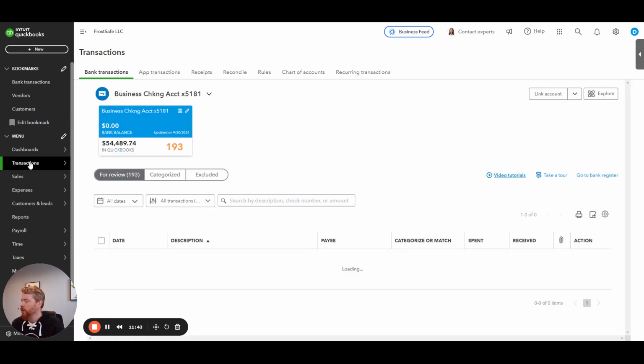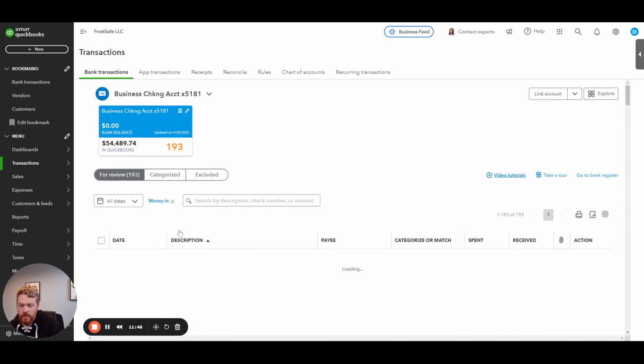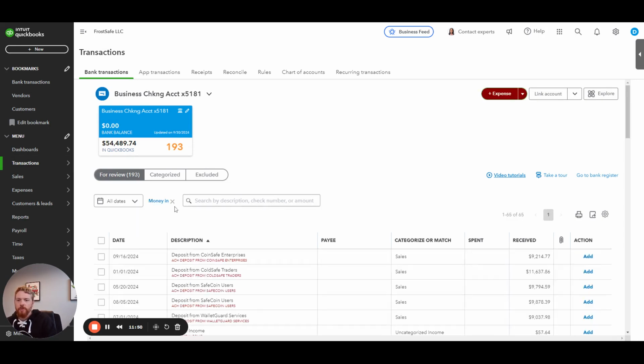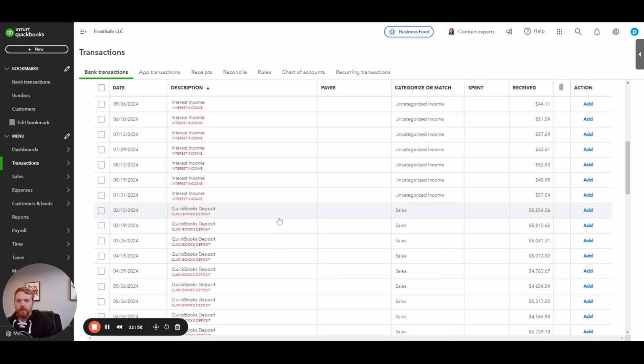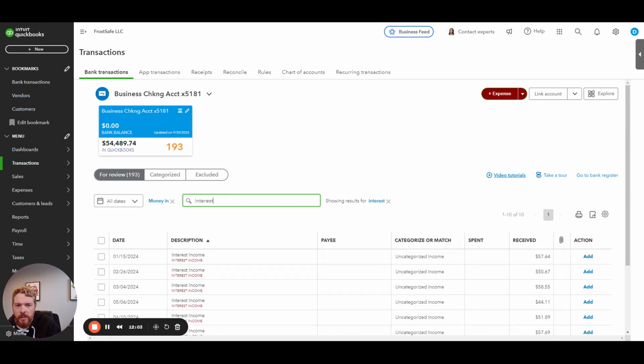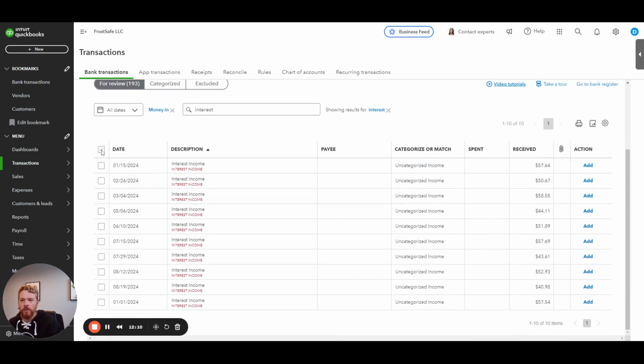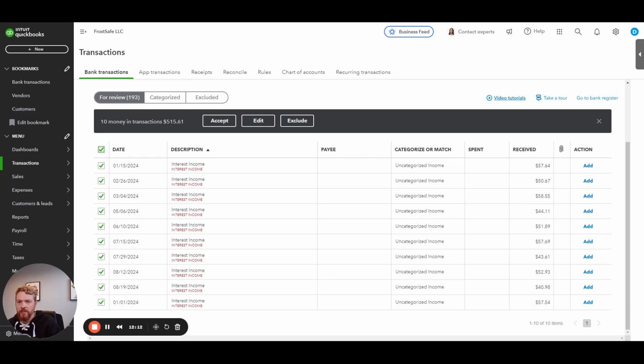Let's go back to the transaction screen and now we'll just look at the interest. So again, I filtered to money in, but this still lists all kinds of different money in transactions. If I want to filter this even more by the interest that we earned, I'll type in interest and hit enter. And now you can see it's showing results for interest. It tells you what it's filtering for. So now we're only looking at these 10 transactions that total $515.